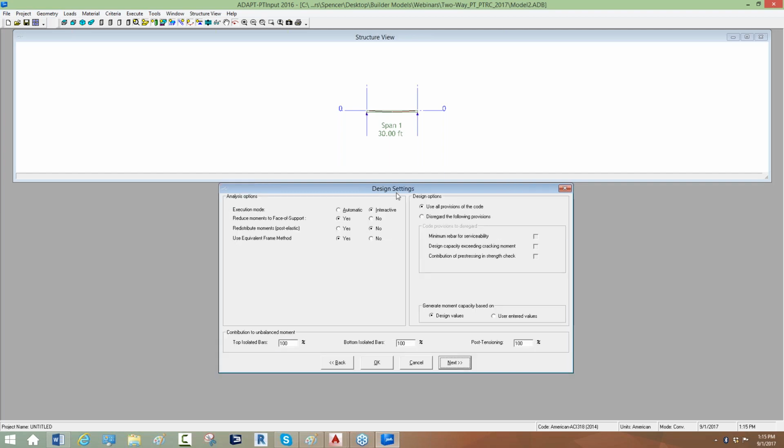For design settings, I'll make a few comments here that are important. Execution mode, I would always recommend to use interactive. This allows the user to make modifications and changes to the force, the profile, the number of tendons in the recycler screen. Automatic means the program tries to meet all the criteria, and it will automatically exit the recycler screen if it can meet all of the criteria.